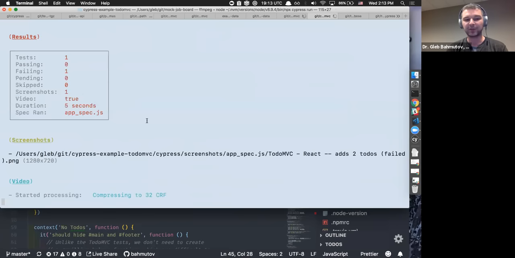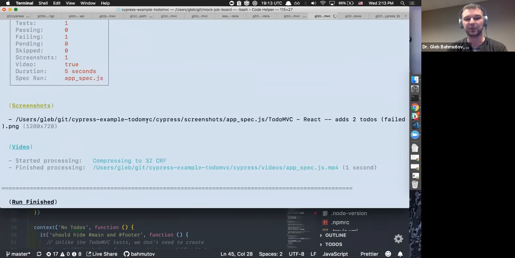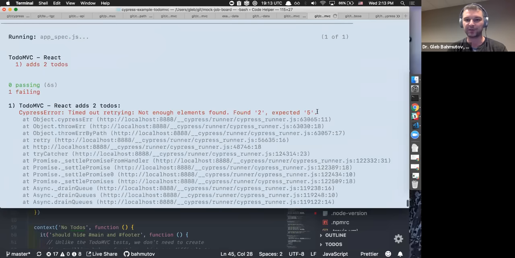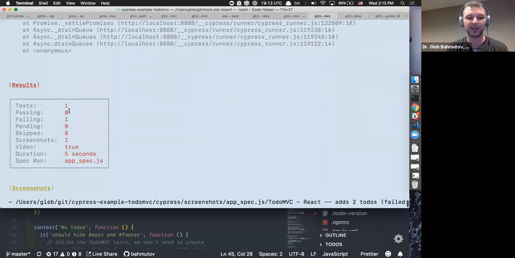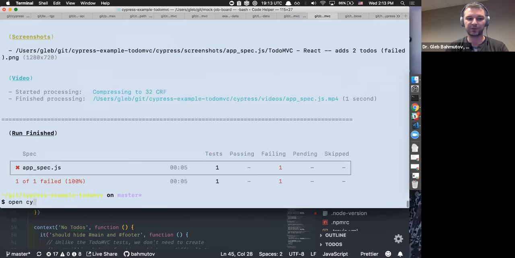And I made it fail on purpose to show a couple of nice things that I built into Cypress that you don't have to configure. First of all, it shows the same error as before. Timed out retrying, not enough elements found. Found 2 list items, expected 5, because we made it fail on purpose. But aside from the stack trace and the error message, notice that the application took screenshots. Let me show the screenshot.